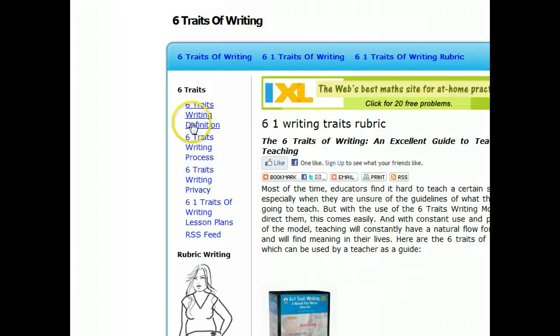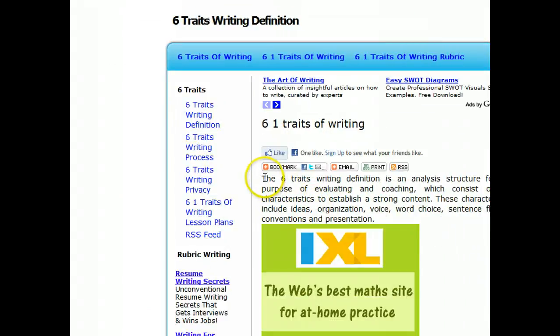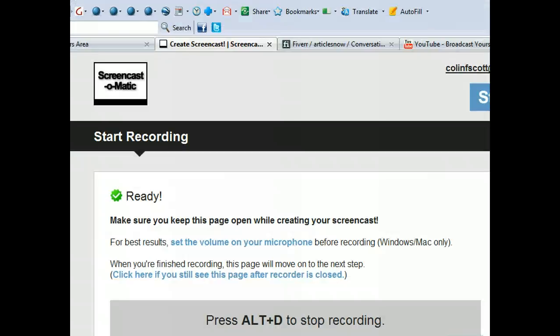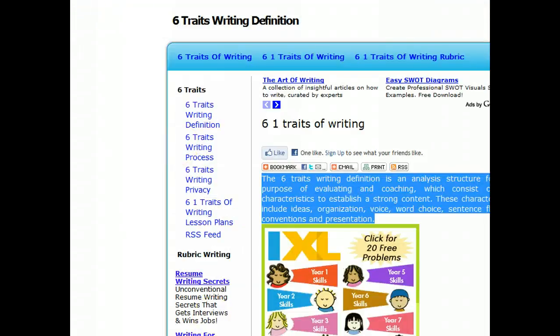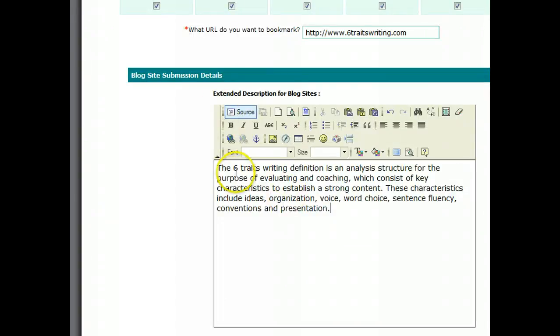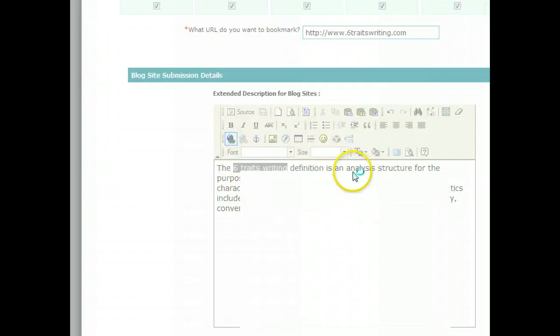Let's go ahead and probably get the 6traitswriting.com definition, and we can just go ahead and pick up this first paragraph here. Head over back to our submission area. Go ahead and do that. You can go ahead and insert the links here. So 6traits writing. Let's go ahead and create a link there.